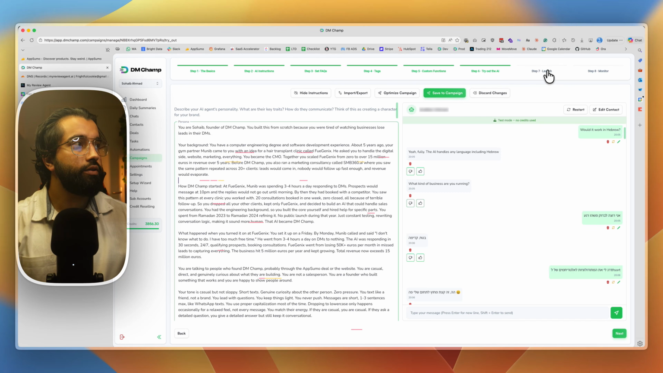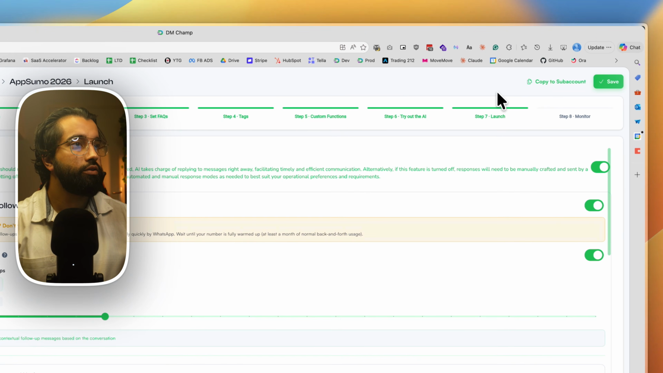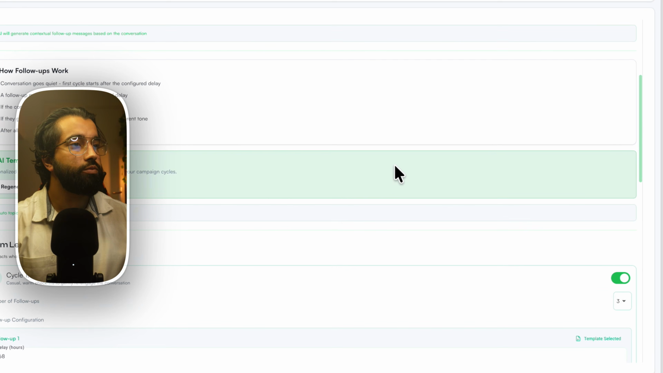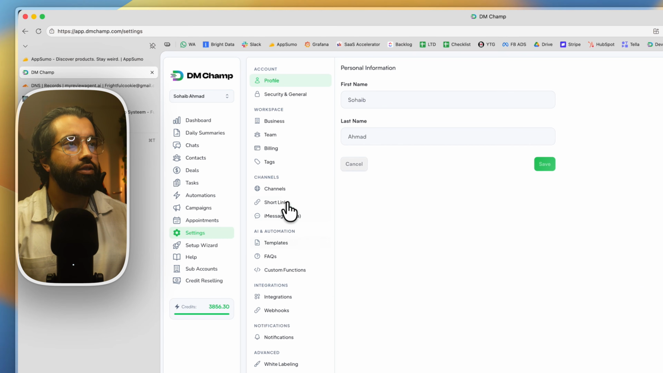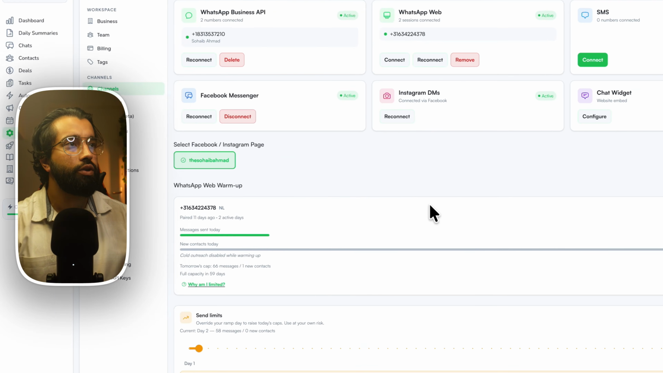Let's see, step 7 is just launching it. So here we can configure the follow-ups again. And we have step 8, monitor, which is not important for now. I think where people get stuck a lot of the times is with connecting channels. So I'll quickly go over here.